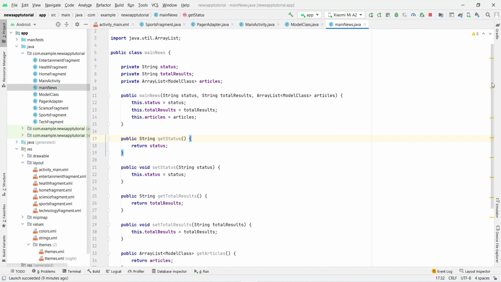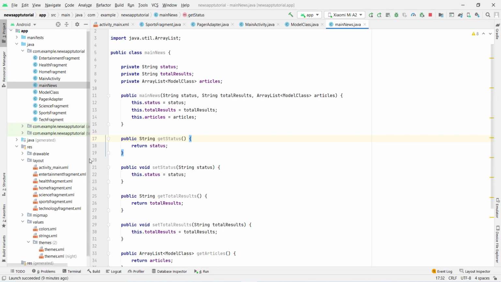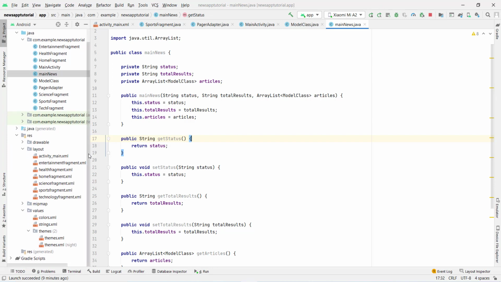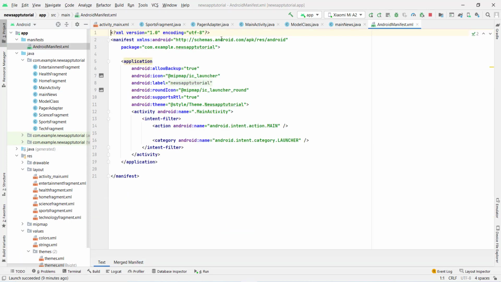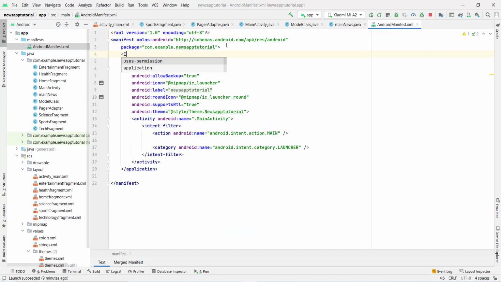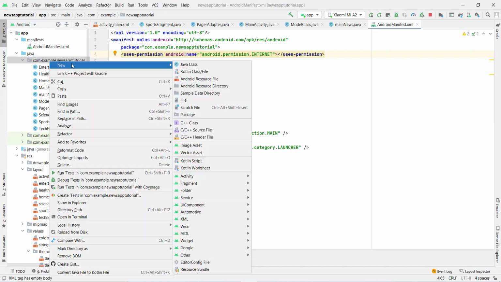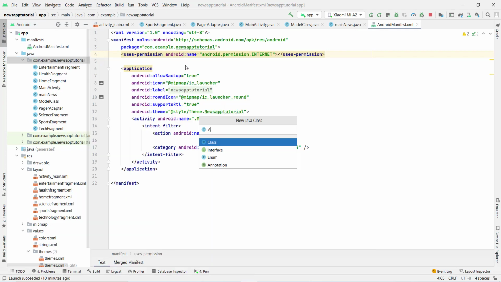Now we have to create an API interface, and also an API utilities class to create the retrofit object. For this, first of all, expand your manifest, and we have to add internet permission inside this. So simply open a bracket and type here uses permission internet. So this is done. Now right click here, click on New, then click on Java class. We have to create a Java class for API utilities to create the retrofit object.